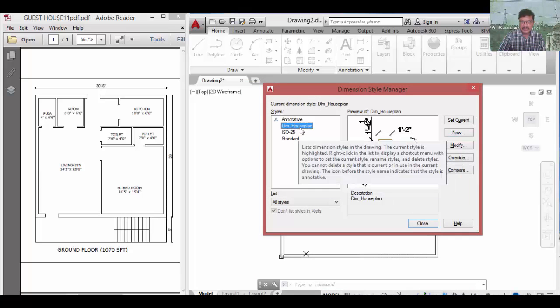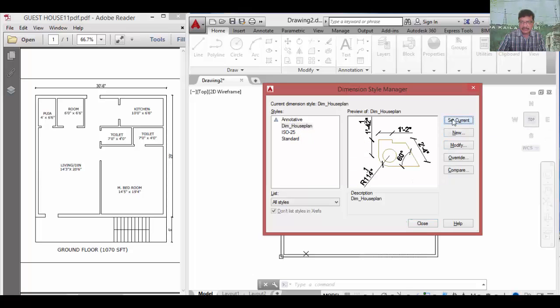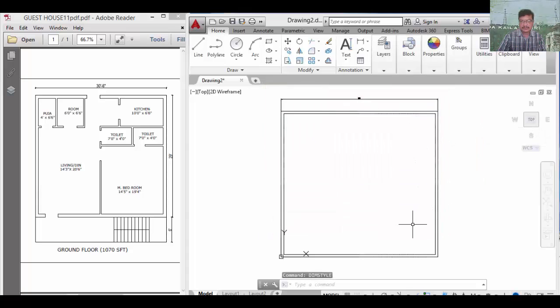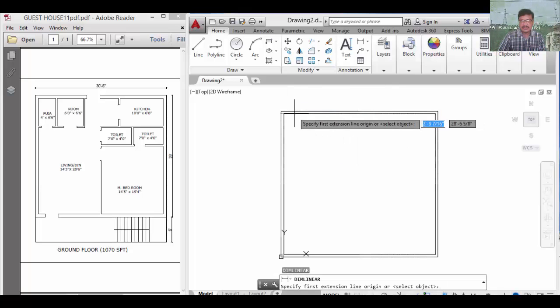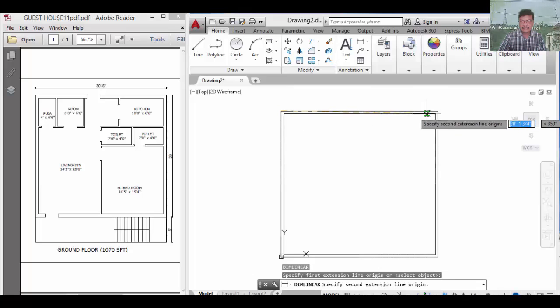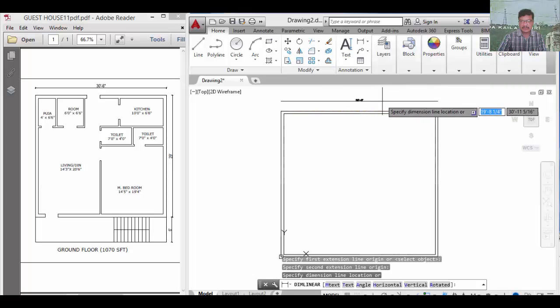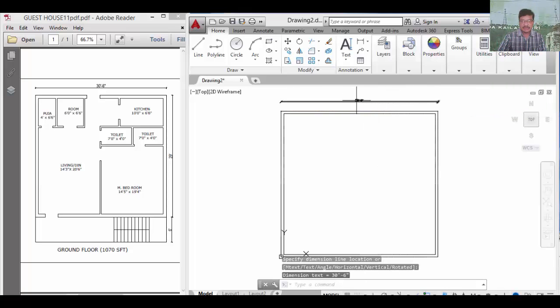Then this particular dimension style I want to keep as the current style. That's why select this and click on Set Current. Then close. Now this is with the previous style. Delete this. Now again go to dim linear. Then select this point and this point. Then the dimension will be displayed, but this is still not visible, so again go to dim style.